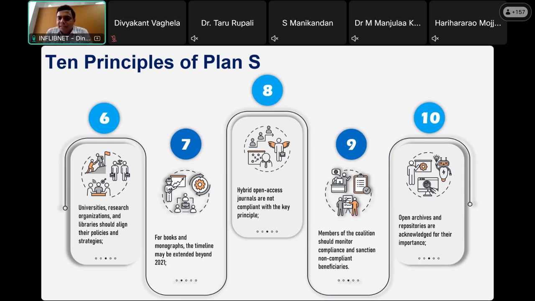Also, the members of this coalition can have some open data, based on which they can track the open access output and track their research output based on whatever funding they are providing. And another is open archives and repositories, for acknowledgement of their importance.